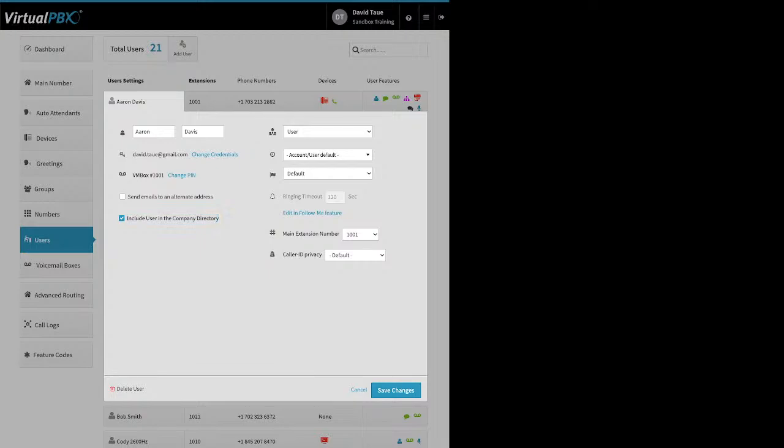This pull down allows you to change a user into an admin or an admin into a user. This pull down here allows you to select the time zone for the user, so their voicemail timestamps are correct.